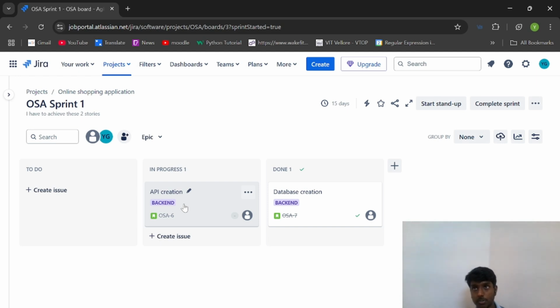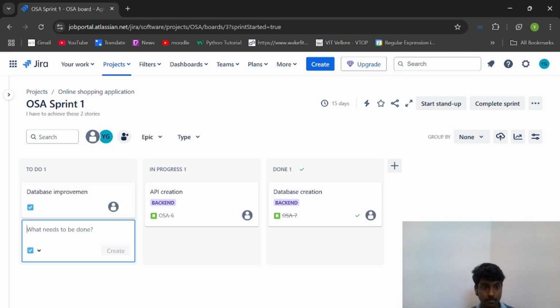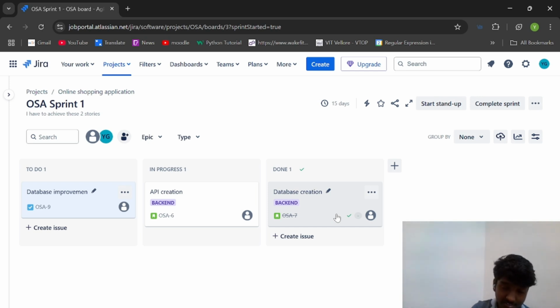I launch or show this to the customer, and if the customer gives some feedback, I'll create another issue here. So let us say database improvement. Now a new feature or new story has been added, which has been proposed by the customer after completing this database creation. This advantage is only with Agile, and I'm trying to explain it to you with this Jira.